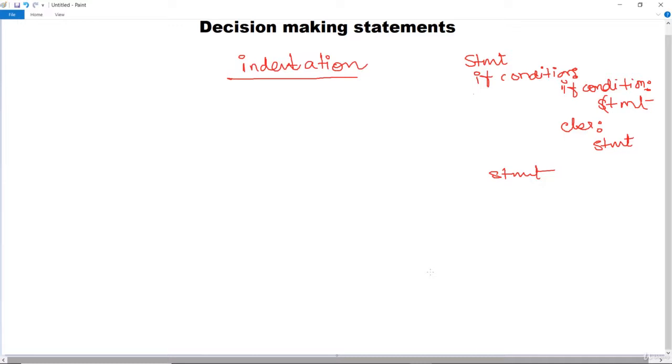Now in Python, decision-making statements support conditions from mathematics, that is, simple mathematical conditions. That is, if a equals b, this condition means that if any values are stored in a and b, then both the values are equal. A not equals b means that a is not equal to b. Now these conditions we all know: a is greater than b, a is smaller than b, a is greater than or equal to b, a is less than or equal to b. These are the conditions and their respective descriptions.